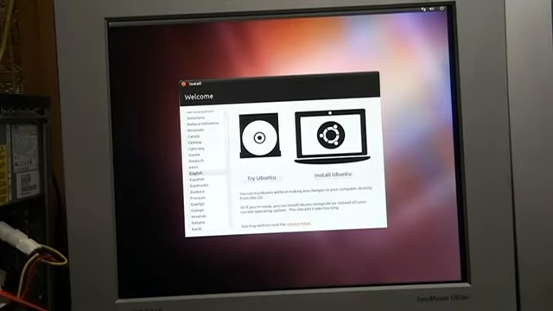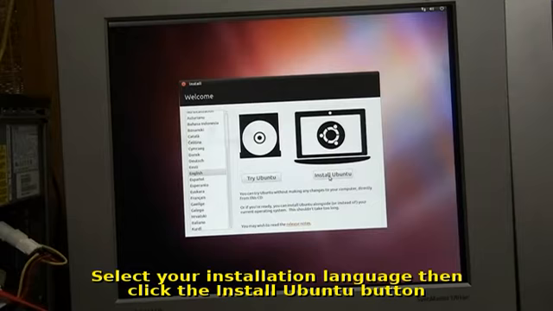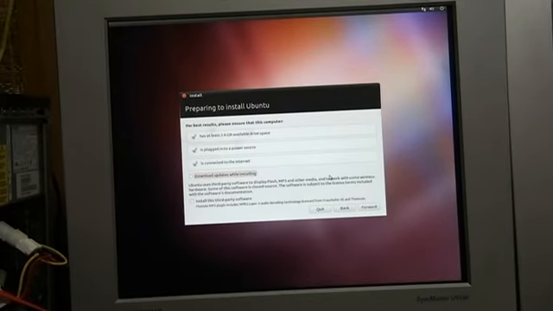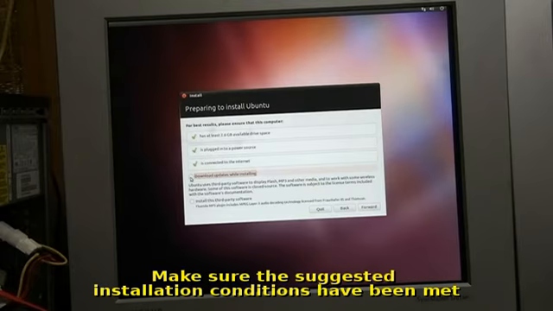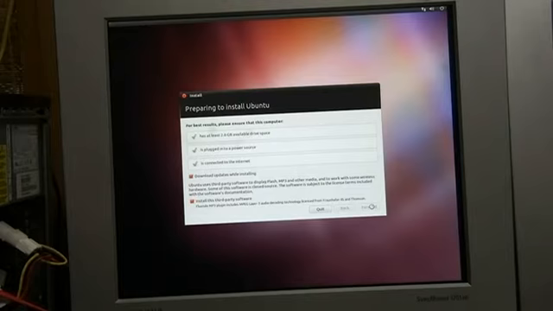We now have our Ubuntu desktop, and coming soon should be our installer dialog. Here we go, we select English, we select install Ubuntu. All these items are the same as we've seen in previous labs. We'll let that go just as it is there.